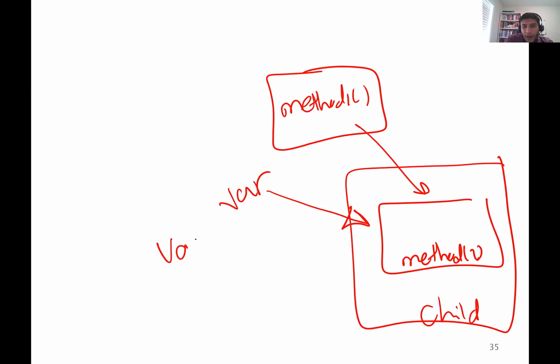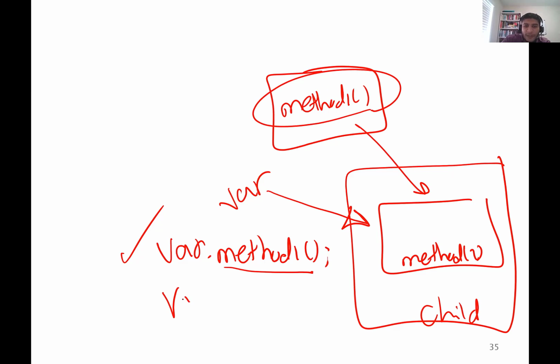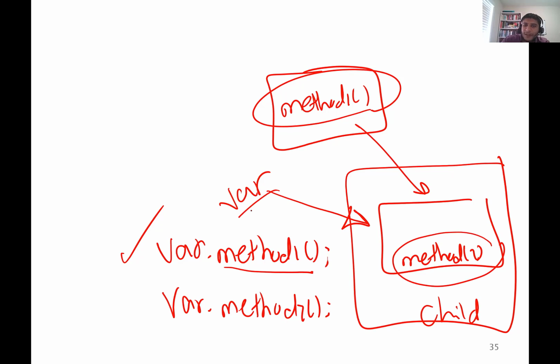Can you do var.method1()? What do you think? Yes. Why is that the case while the child doesn't have method 1? Because it inherits it from the parent. Exactly. So now you can do it, and the one that is going to run, because there is no overriding, is the one in the parent. Can I do something like var.method2()? No, because it's referencing the parent type. Method 2 is specific to the child, which means the parent reference cannot access it. That's not allowed. Does this answer your question? Yep, perfect, thank you.